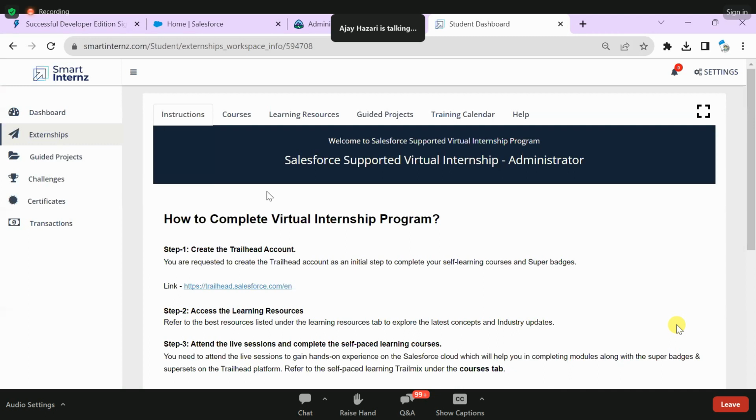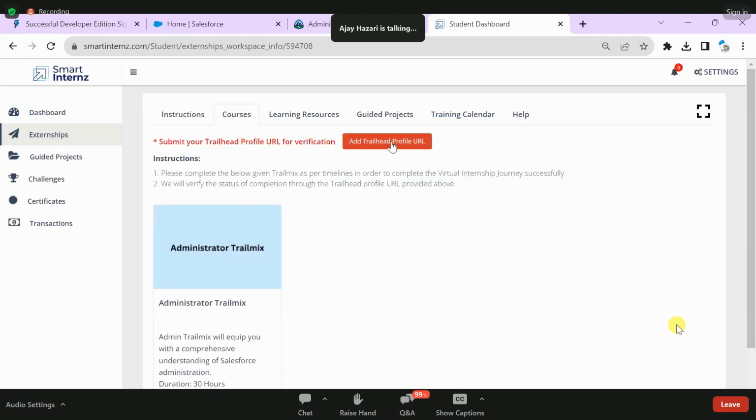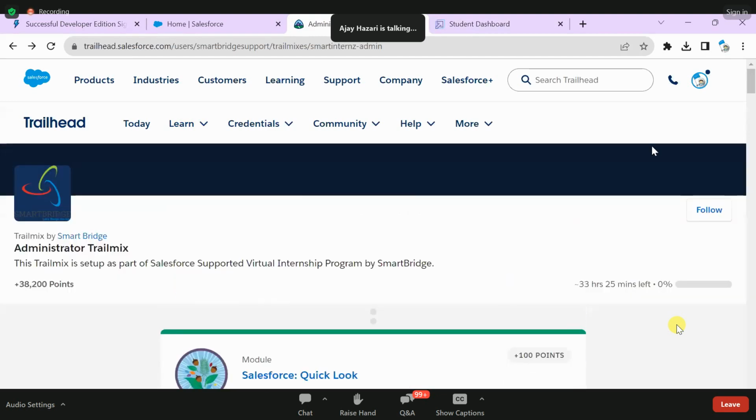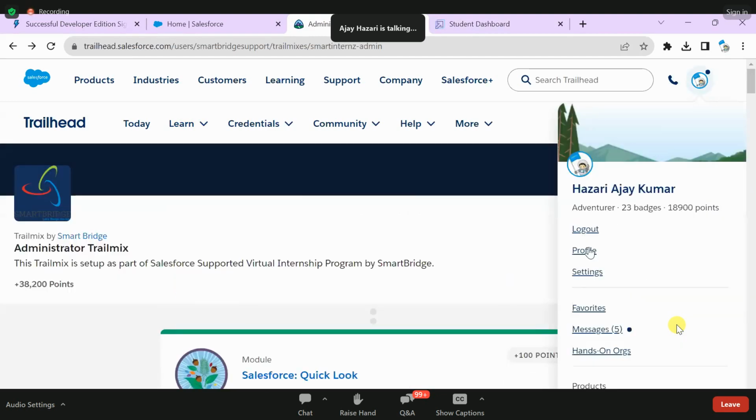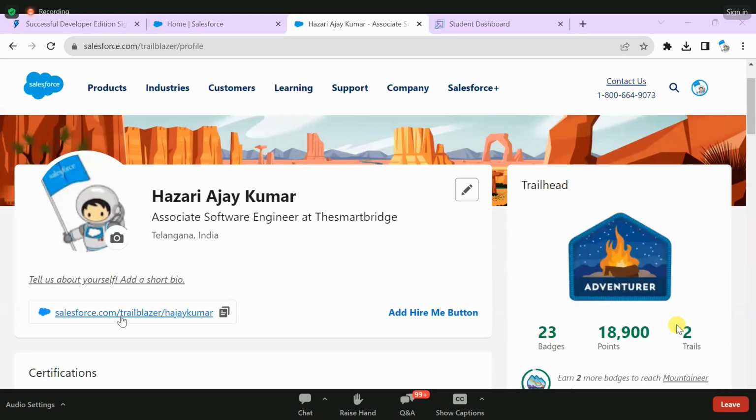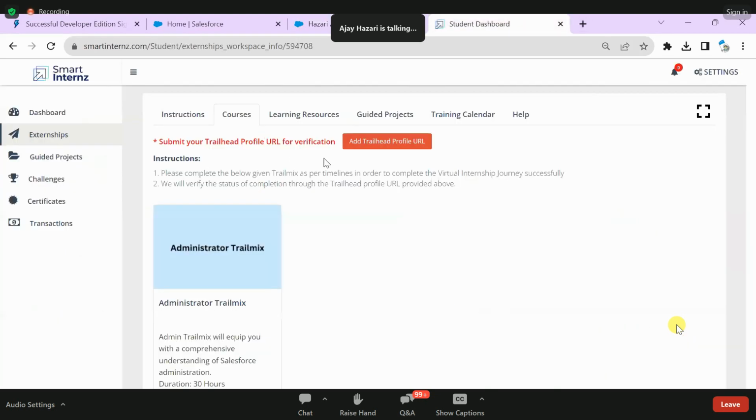First you need to create a Trailhead account, and then you need to open this, and you can observe here courses. You need to submit the URL which you see here. The URL, if you click on your profile, this is the Trailhead URL. This you need to copy and submit here.